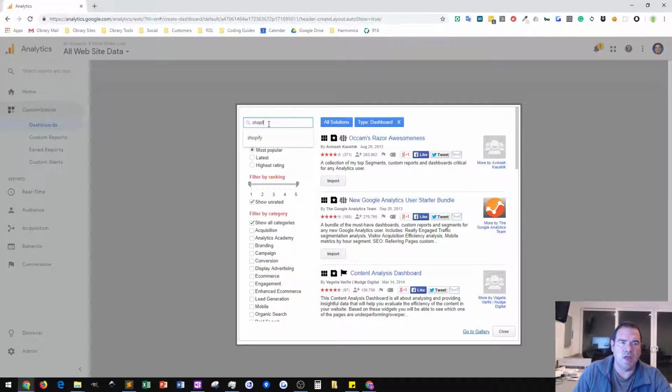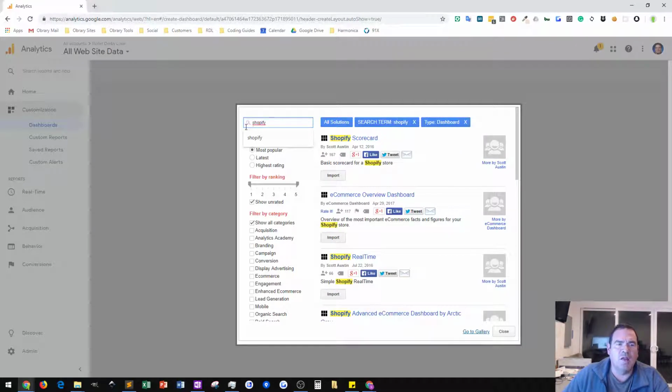And I've actually added a couple into the gallery. If you just search for the word Shopify, you'll see that mine show up here. Here's one I made here. Here's another one. Not that one. The next page has it. And then the top one, Shopify Scorecard, is the one that we're talking about here. And that's already been added to 167 stores. But if you just click on the import button, it'll add that dashboard view.